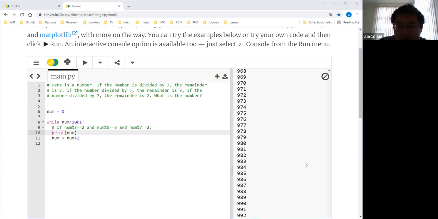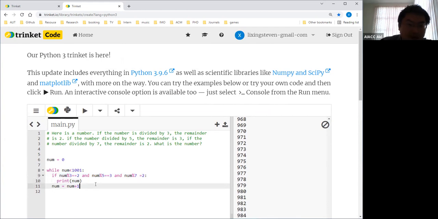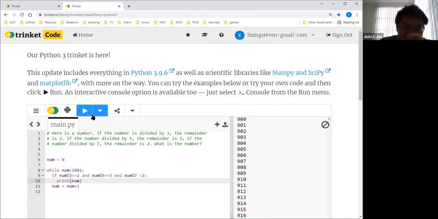Good job. And then we insert the if clause, which means only when the number meets the requirement do we print it; otherwise, we don't. The first is that number % 3 equals 2. The second is that number % 5 equals 3. And the third is that number % 7 equals 2. If it meets the 3 conditions, then we print the number, iterated from all these numbers from 0 to 1,000.